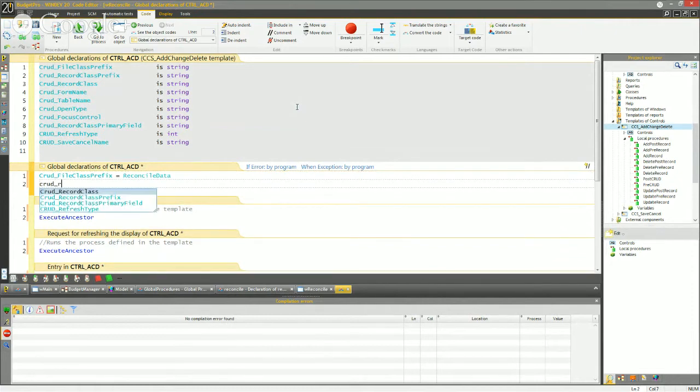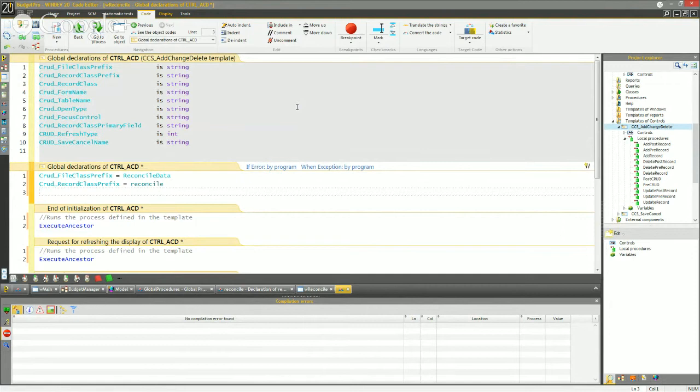CRUD record class prefix is going to be reconcile. Now, I'm going to put double quotes around every one of these, but I just fill them in first so I can use the IntelliSense first, is what I do. And then we're going to do record class. I'm sorry, record class prefixes, reconcile record. That's what that is. And this one here now is reconcile.